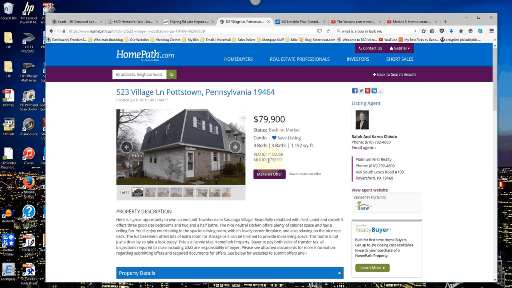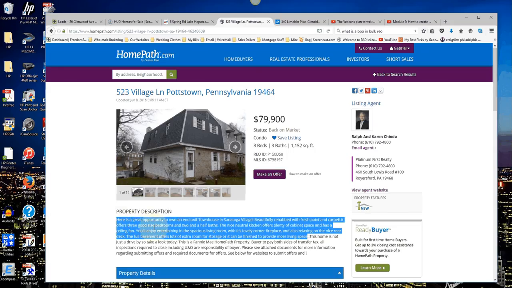So here you notice there's a property description. All of this description does not need to be brought into the notes, but here is where you're going to be grabbing the section that you're going to be importing into your notes. For instance, I wouldn't copy all of this. I might just copy a portion of it. Here's a great opportunity to own a townhouse in Saratoga Village, neutral kitchen, basement offers a lot of extra storage. You could stop right about here. So I would just highlight this, Control C, and I would bring that right into the notes section when you're ready for that.